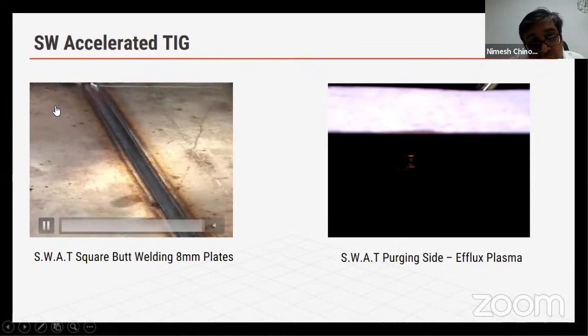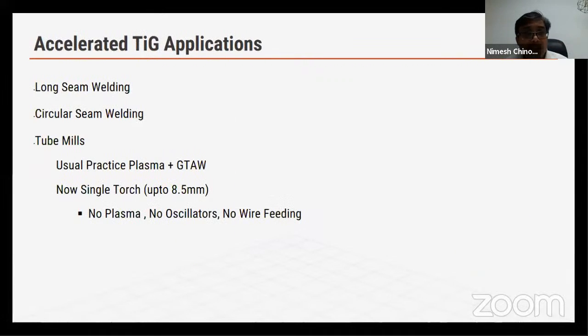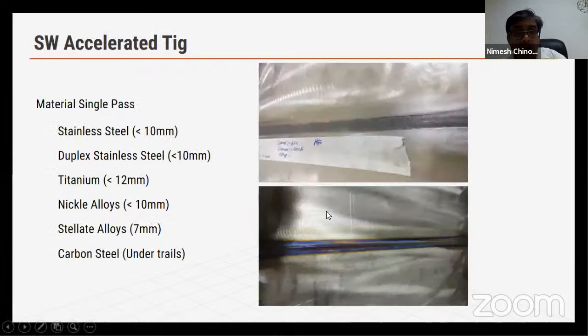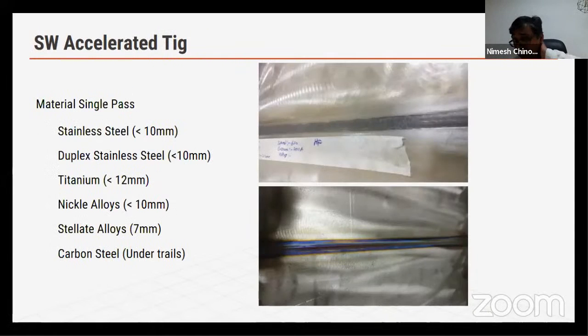We could use a trailing shield to give you a much better appearance, but this is just to explain the concept to you. Long seam welding, circular seam welding, tube mills, it can be used for all of these. Tube mills typically have a practice of using TIG plus plasma, which could be reduced to a single TIG torch. No oscillations, no wire feeder were required to do that.